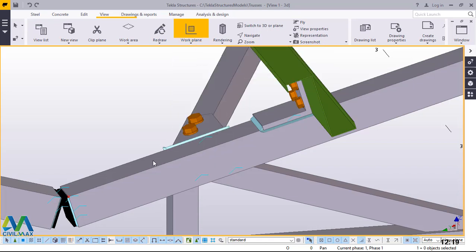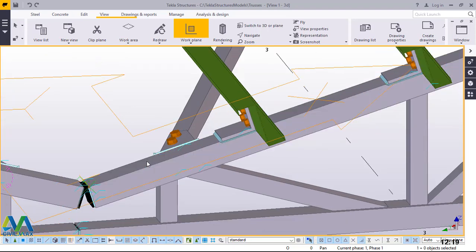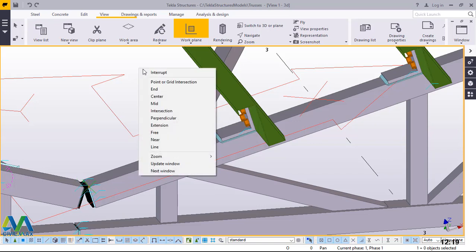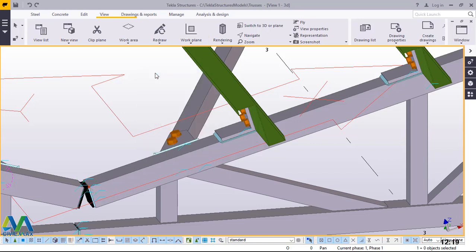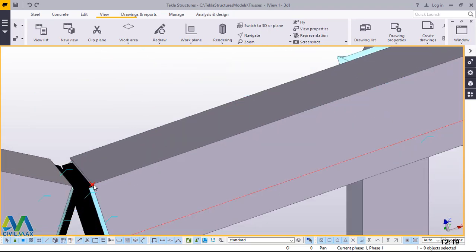To work with the first one, very simple. Just mouse over the part you want the plane to take the slope from. I'll mouse over this side, and you can see the XYZ plane is taking the slope of the truss. I'll click on that. Once you've clicked, just right click and come to Interrupt to take you off that active command of the Work Plane tool. Now I'll come here and click on this point.